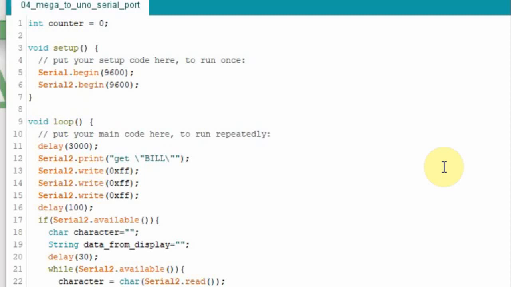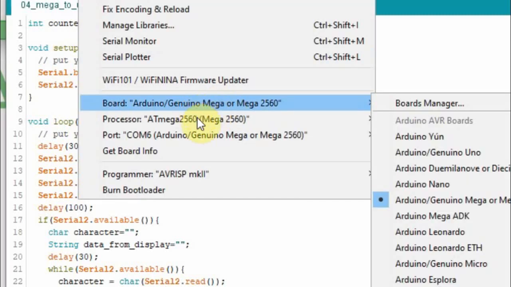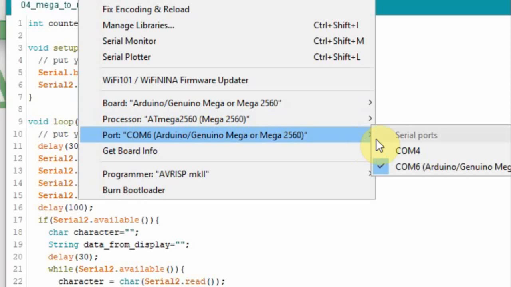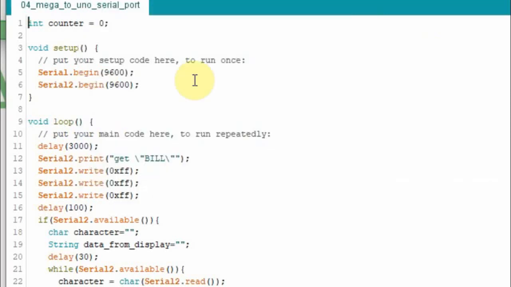I'll put a link right up here in it so you can see the video on this, because I'm not going to go over the code for this. And right now, this is exactly as it was. I'm running it in a Mega. If I go here, you can see that I've chosen the Mega, and it's on COM port 6. So I'm going to upload this code now.